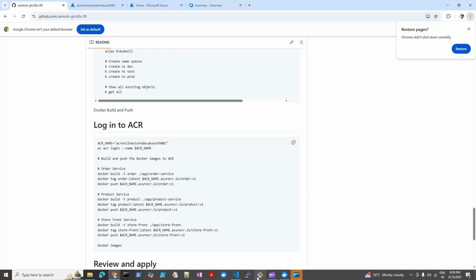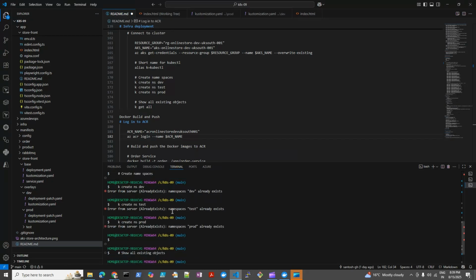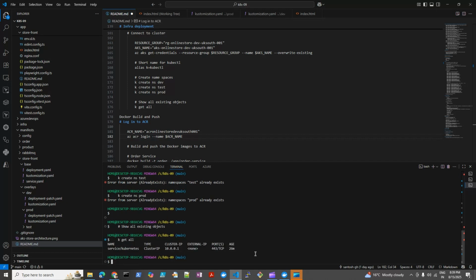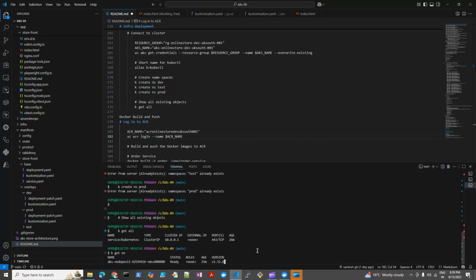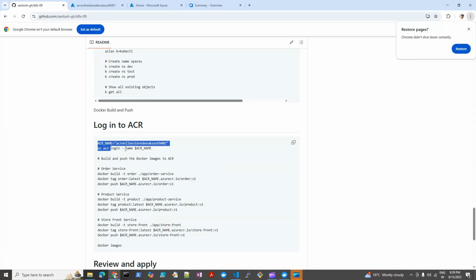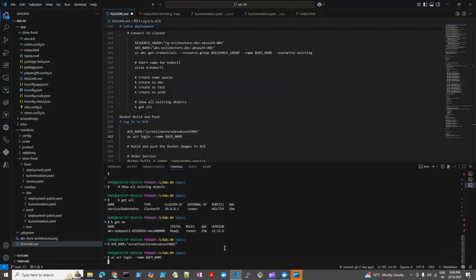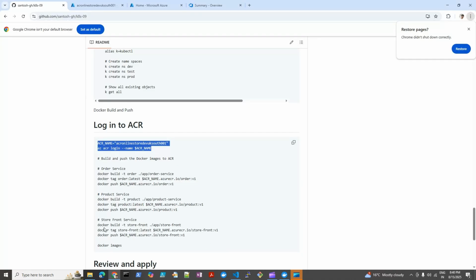Okay, so if we come now, we can see here. Now I'll just type the command get node. Yeah, so I'm able to get the node. That means we are able to connect to the AKS cluster. Okay, now let me connect to the ACR as well. Then we'll try to push those Docker images to the ACR.